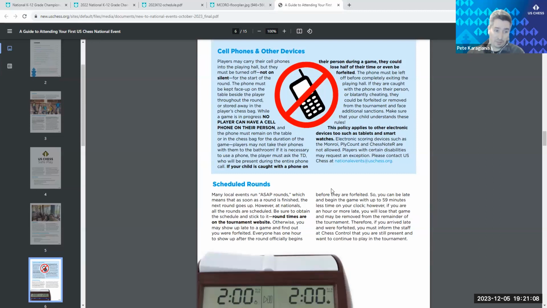Electronic device policy. Real simple. Don't have your phone turned on during the game. Don't have it on your person during the game. Turn it off, put it in your chess bag. Turn it off, put it face down on the table. Do not have it on or on your person during the game.